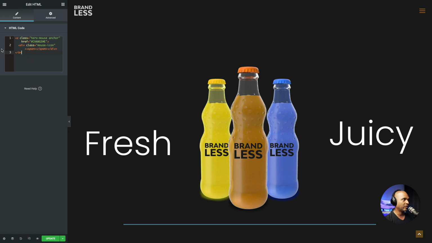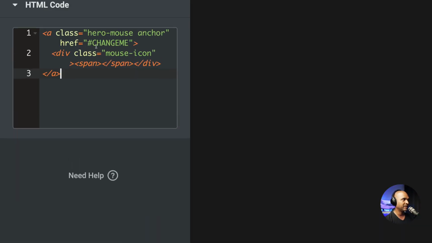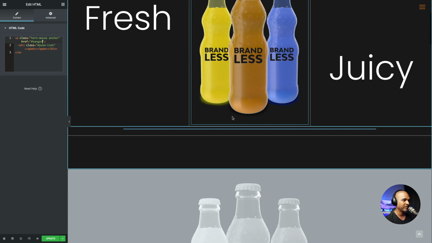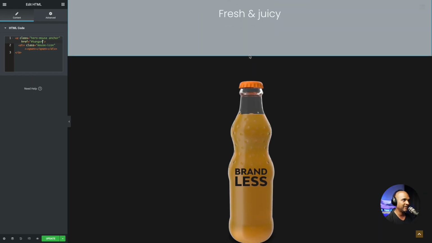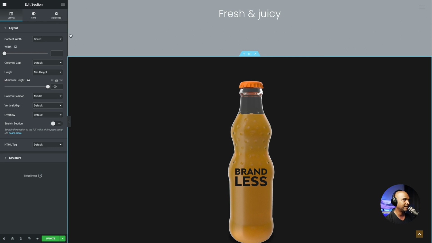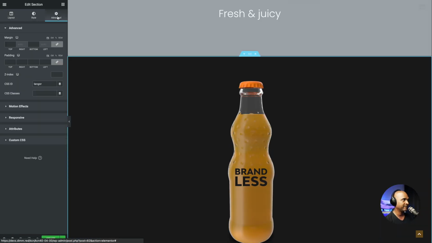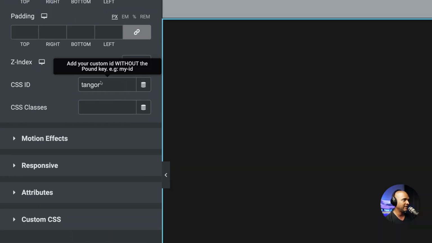Now here in the code, let me show you. As you can see, there is a change me label. You want to change this by the ID of the section you want to link to. So in my case, it's Tengor. Why? Because let me show you. So if I go to the next section here, let me select it. Then if I go to advanced, you can see that the CSS ID is Tengor. So this is what I want to link to.